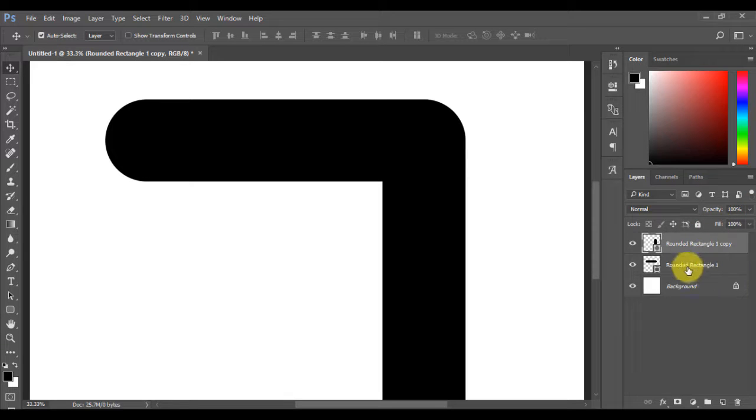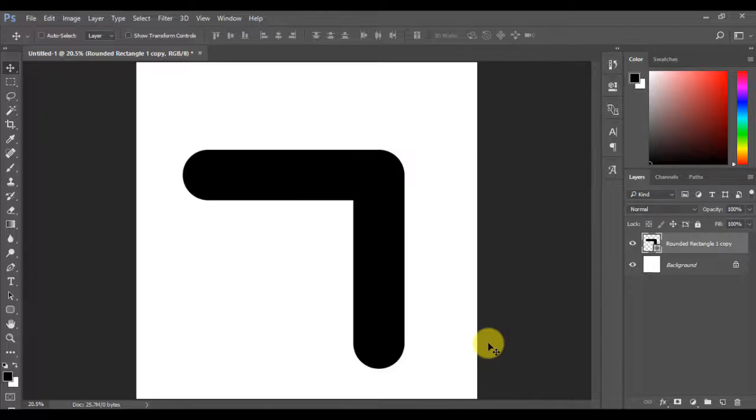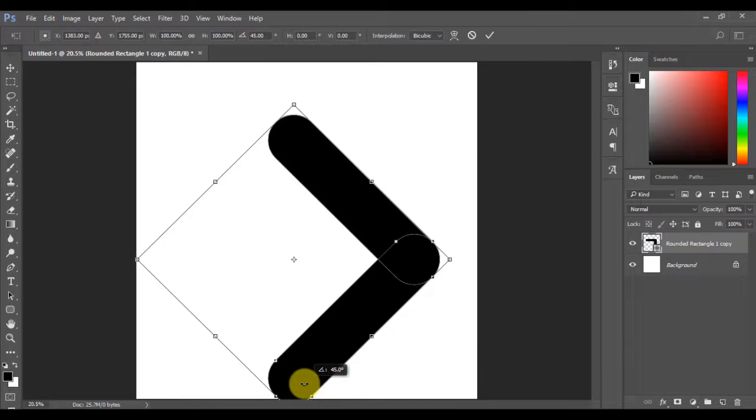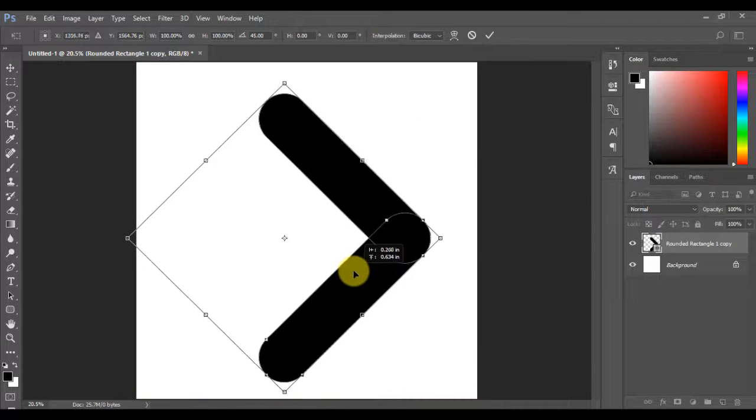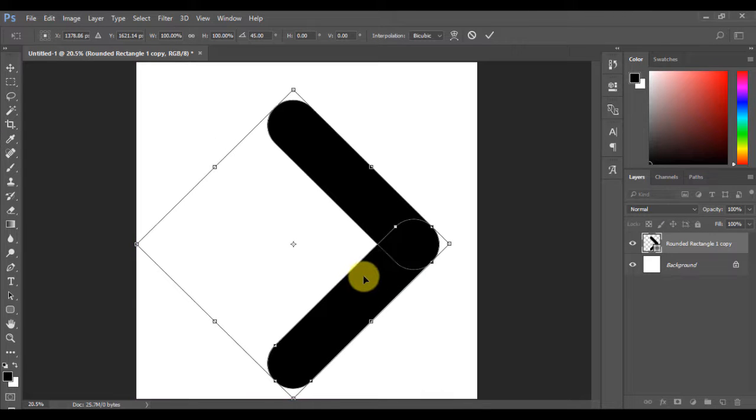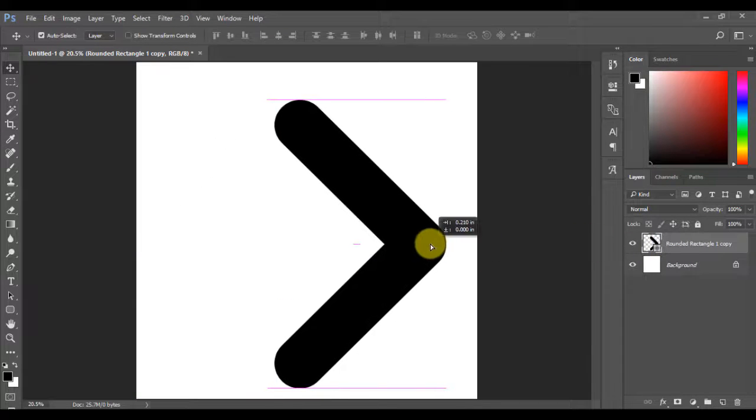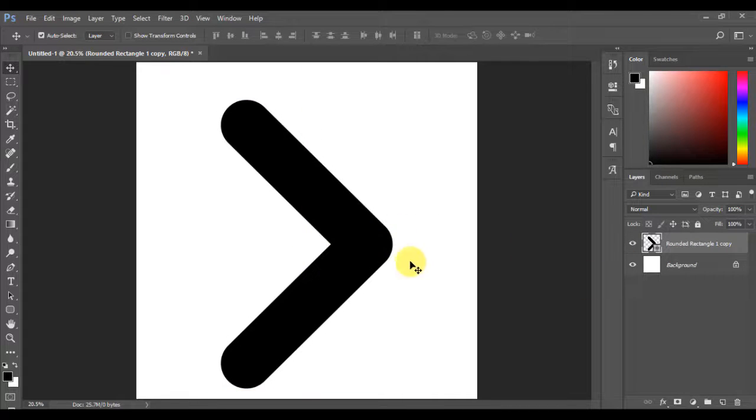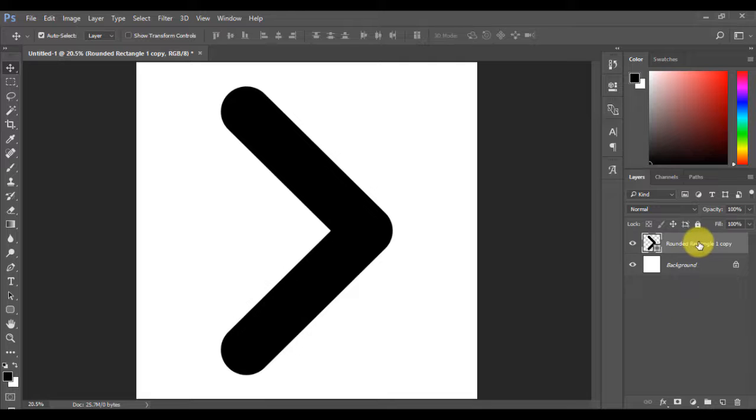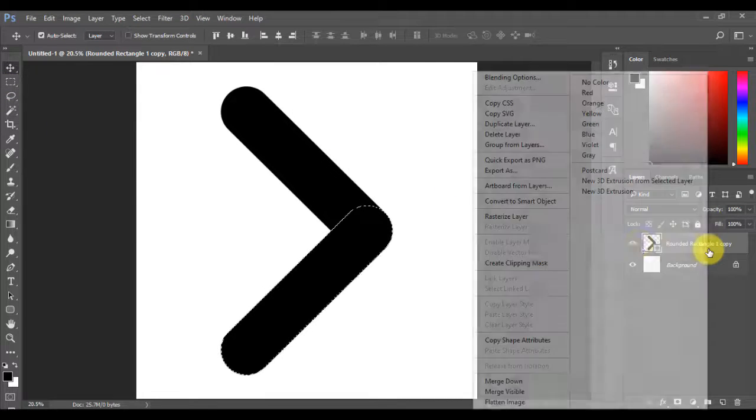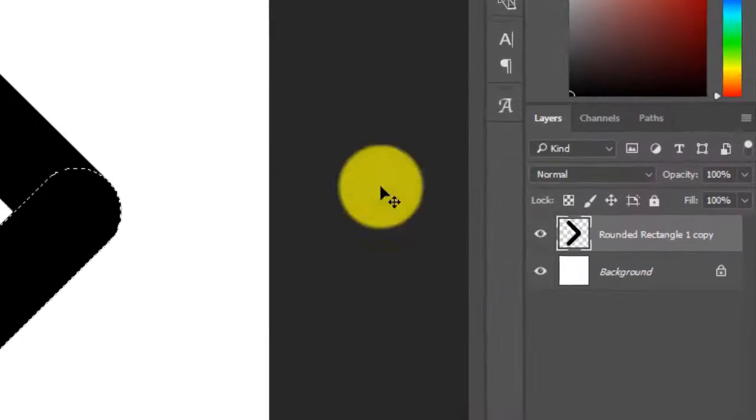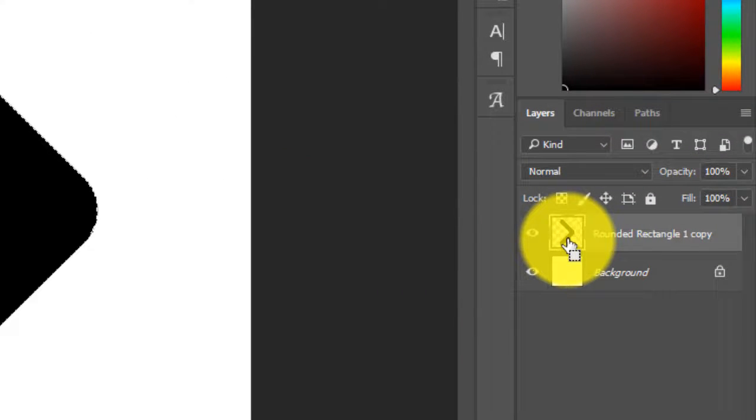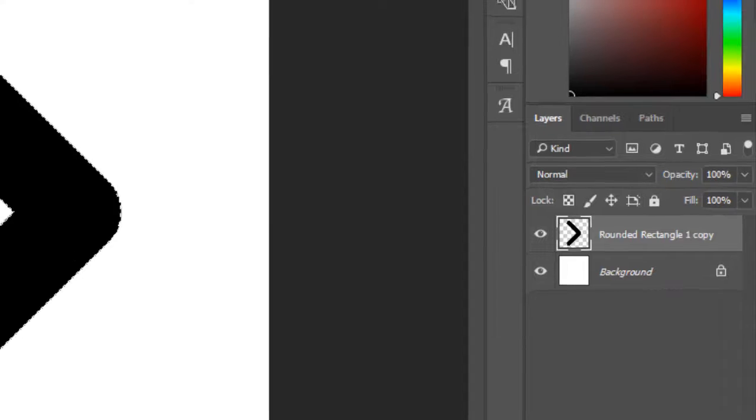Once you're done with creating the shape, merge all the layers to a single one except the background white layer. Press Ctrl on your keyboard and click the shape layer to make a selection.